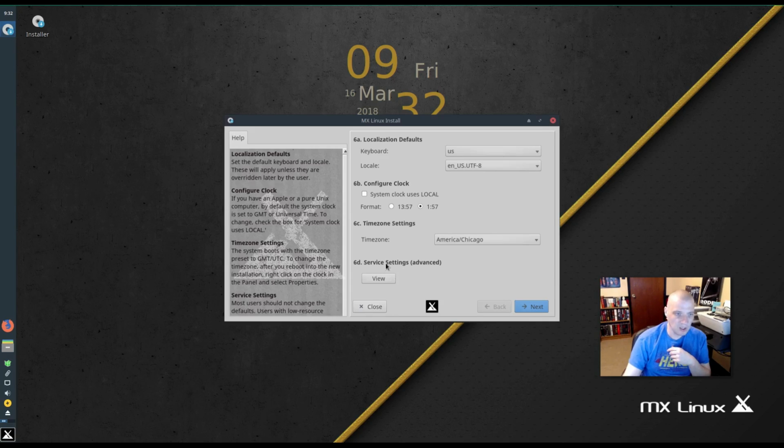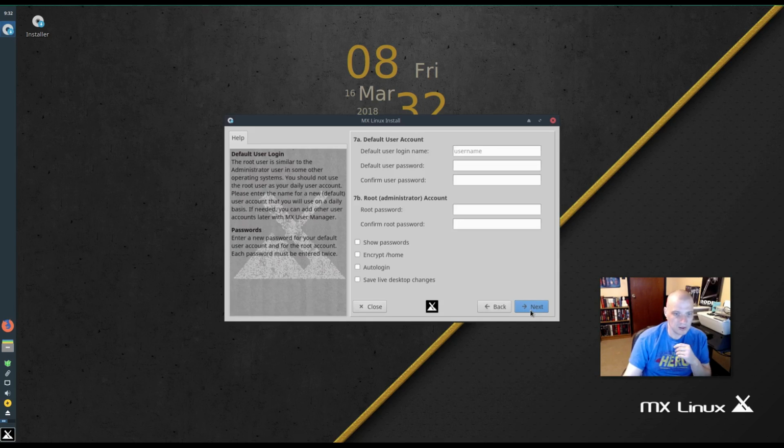And then we have service settings. It says it's advanced. I'm just not even going to play with that. I'm going to assume it's nothing I really need to fool with for now. Default user account. We need to create our username and password. So I created my username, DT, and then I created a very difficult to guess password for user DT. Then we need to create a root password, a system administrator password. So I'm going to create a very difficult to guess password for that.